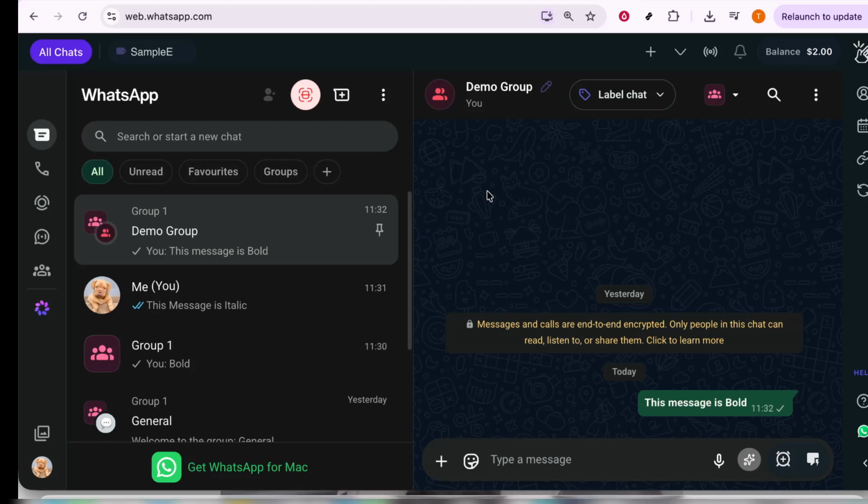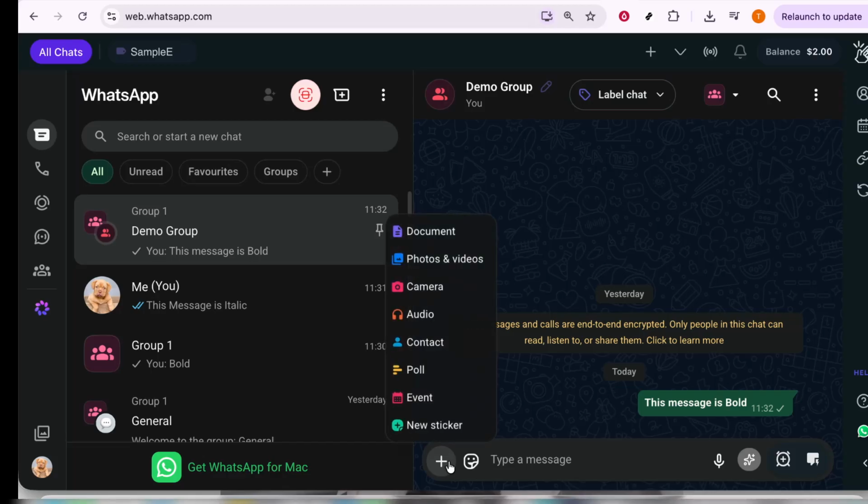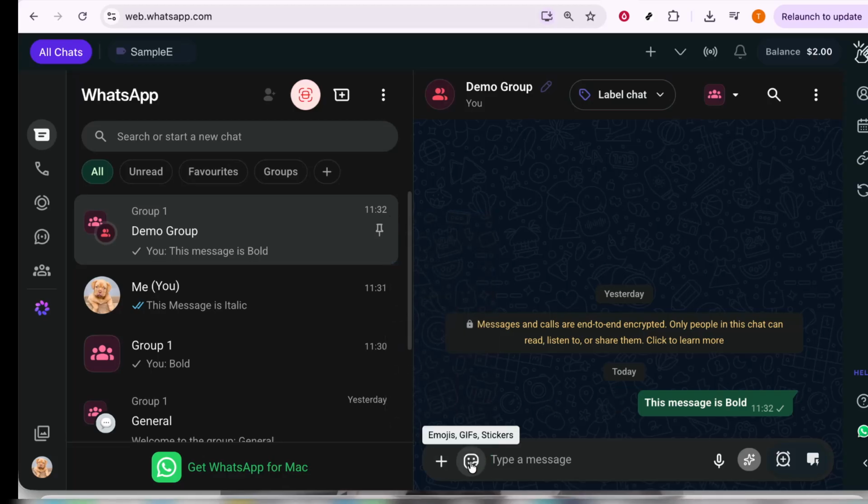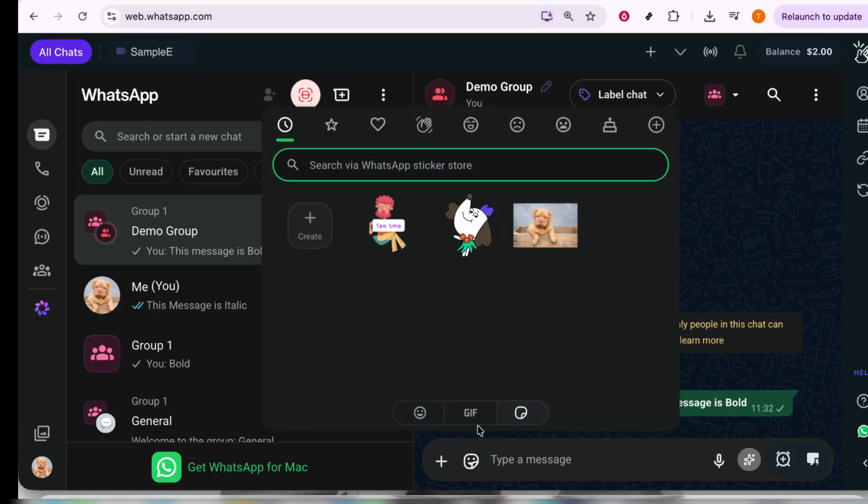Now, look towards the bottom of the chat window where you'll see the emoji icon. It looks like a small smiley face. Go ahead and click on that icon. This will bring up the emoji panel, a familiar sight for many, filled with all the emojis you might ever want to use. But today, it's not emojis we're interested in.